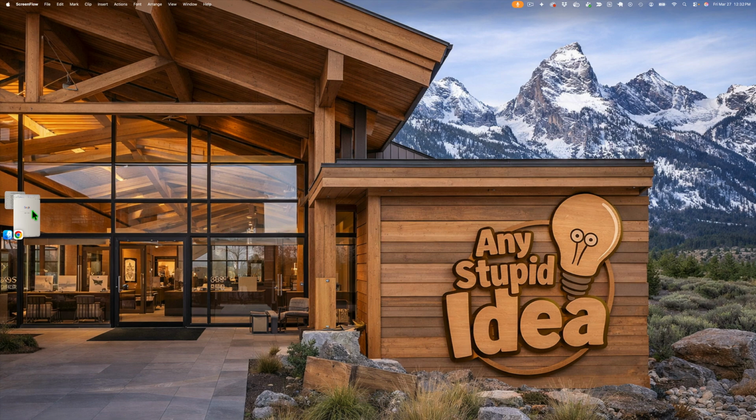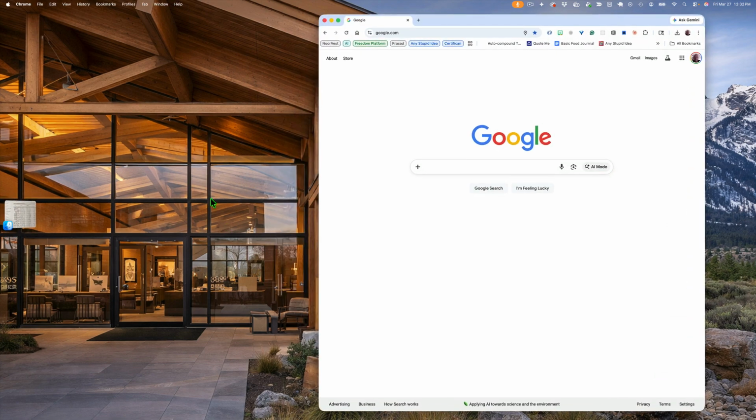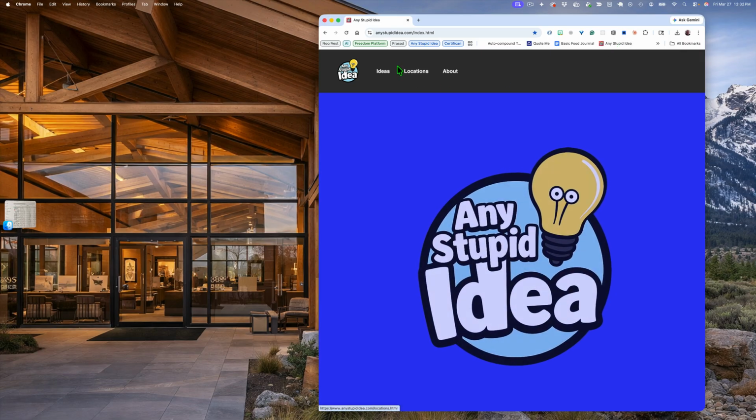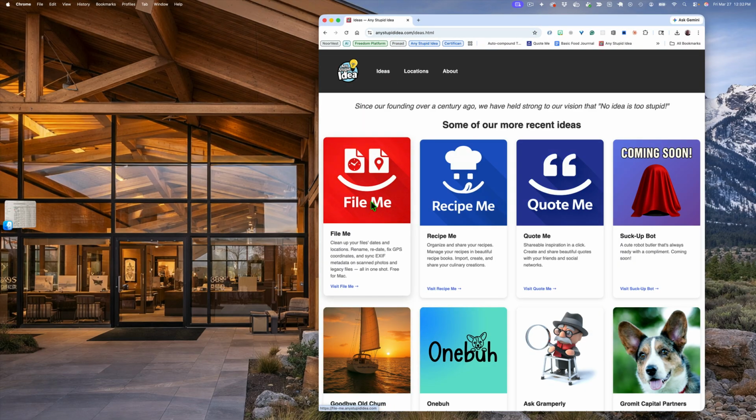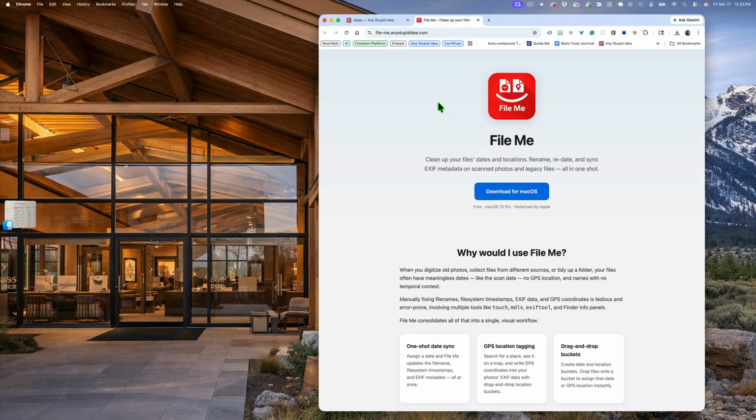We're going to do a quick demo of getting, downloading, and installing FileMe. So all you have to remember is anystupididea.com. It's the main site, and one of the many ideas is FileMe itself. You don't have to remember all those subdomains or anything like that, but if you do a download for Mac, it's the only choice right now.